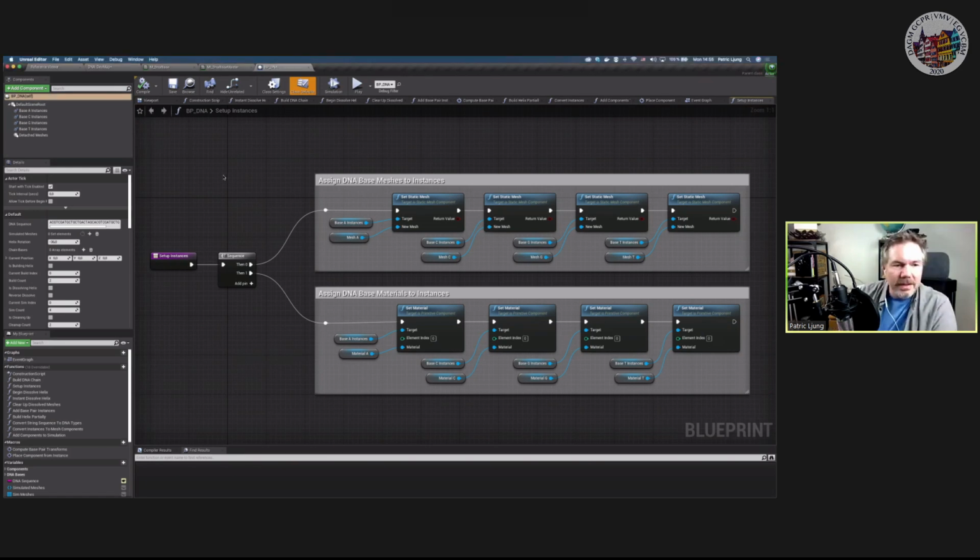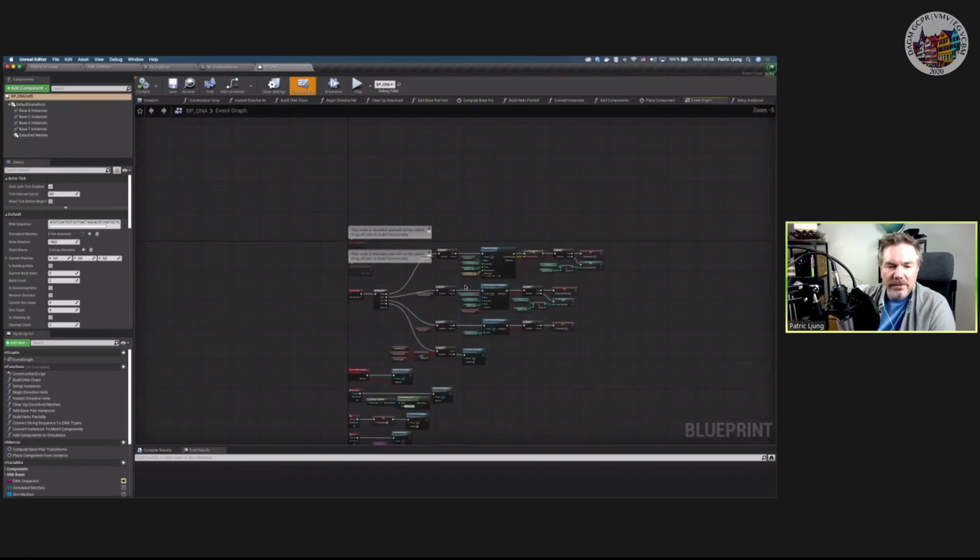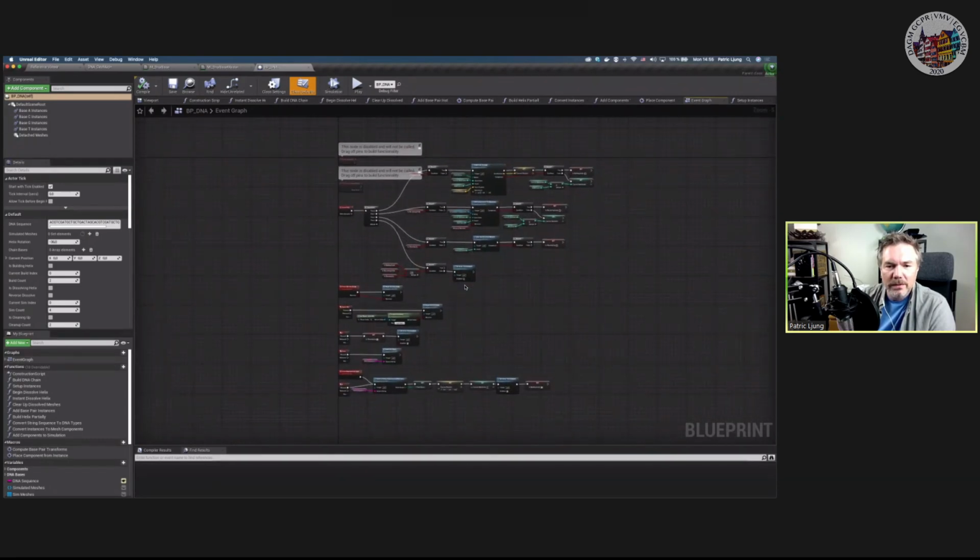So here's, let's see where we are. I'm going to get back to the starting point, which is my event graph. The event graph is kind of where things are driven from, various events.